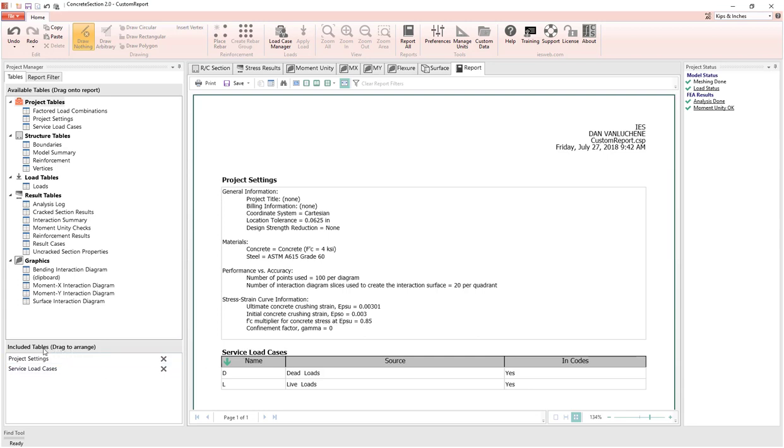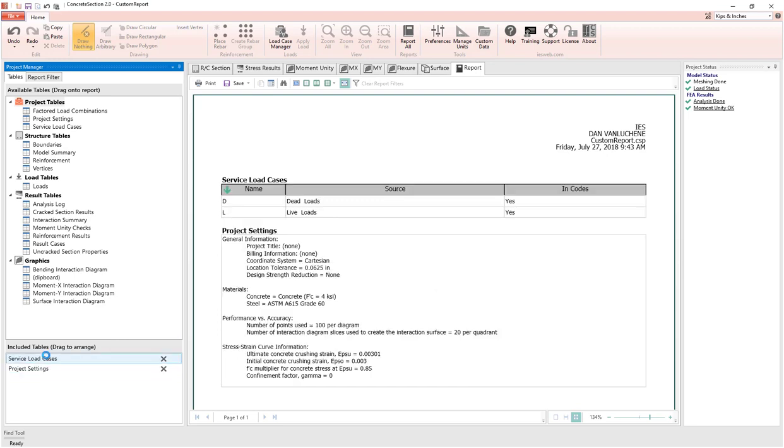Notice over here in the Project Manager, we also have a list of included tables, and we're allowed to do several things here. One would be to remove them, and we can do that by clicking on the X. We can also rearrange tables. Let's suppose I want the service load case table ahead of the project settings table. To do that, we simply click on the service load case table and just drag it up above the project settings. And when I do that, you see the service load case table is now first in the list.